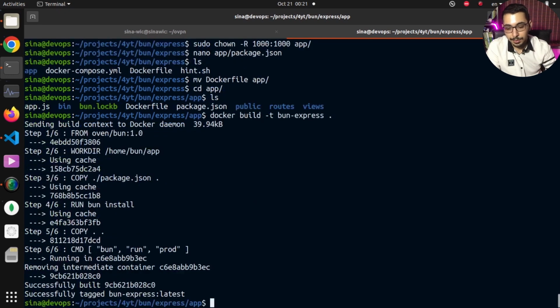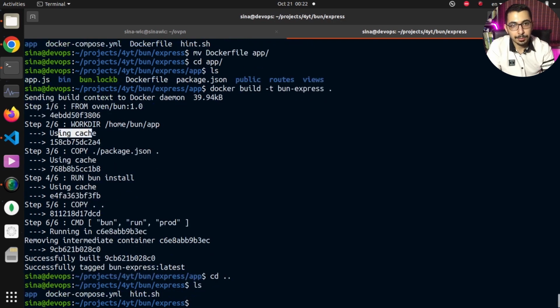And if I hit enter, because I have already built this image with this exact name, Docker will actually try to use its cache and not do each step again from new. So actually my image is ready, and I'll move back right over here. I've got my docker-compose file.